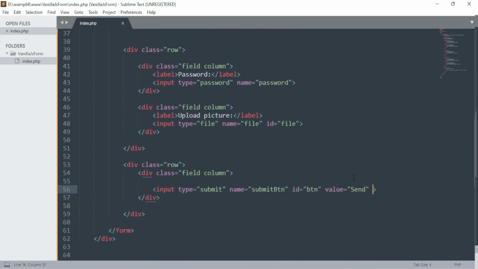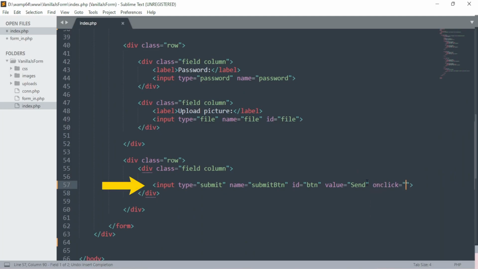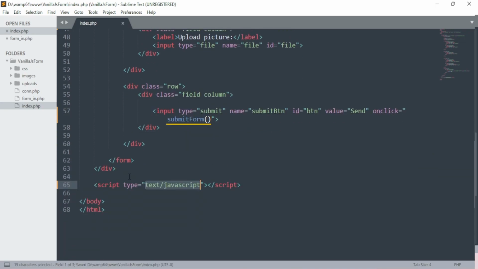Now, we have to perform a function on this submit button. So add onClick attribute to this submit button. This code means, when we click on this input type, this function will be called. Let's create this function using JavaScript.